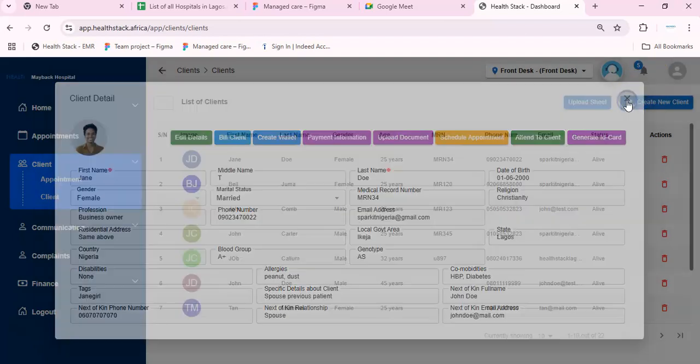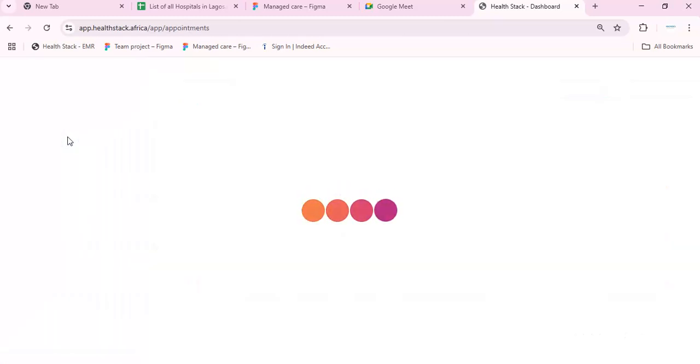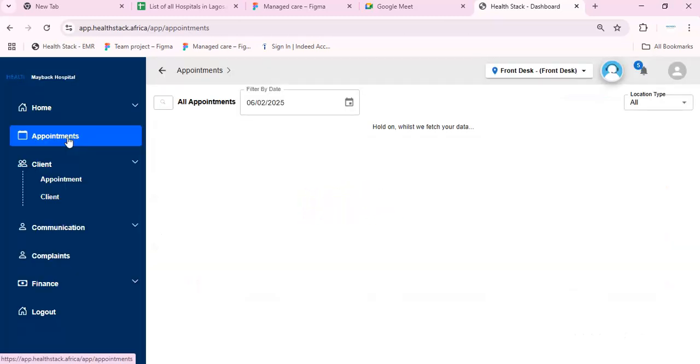Now let's move to scheduling an appointment for a patient. I'm going to dwell on this a bit longer. For appointments, we have global appointment. Global appointment is how you manage all appointments from across your facility.